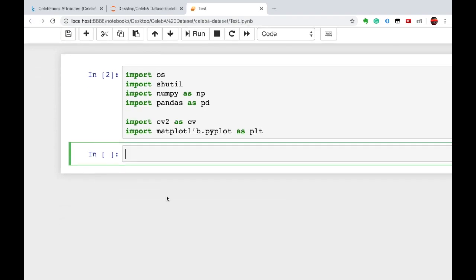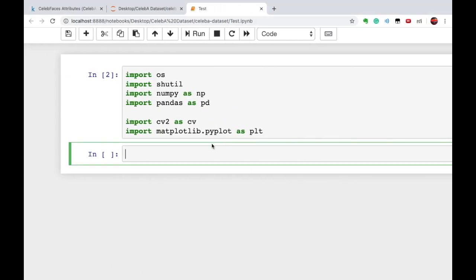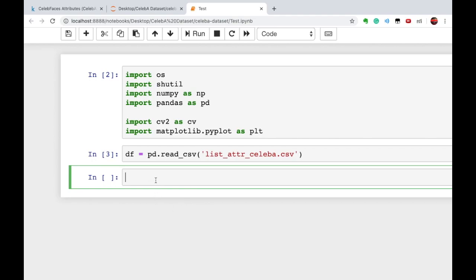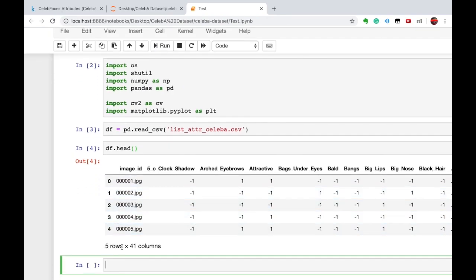Now the first thing we need to do is import our CSV file, this one, the attribute CelebA file. So copy the file name. Let's call the data frame df. pd.read_csv and paste the name here. The read_csv function is used to read the CSV file, and this will be stored in this df data format. Okay, so df.head. Great. We have got 5 rows and 41 columns, because if we call df.head, it will return only the first 5 rows.